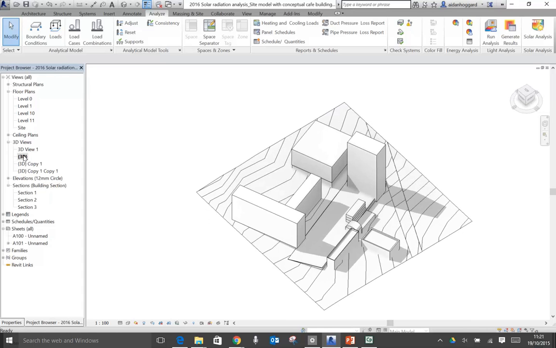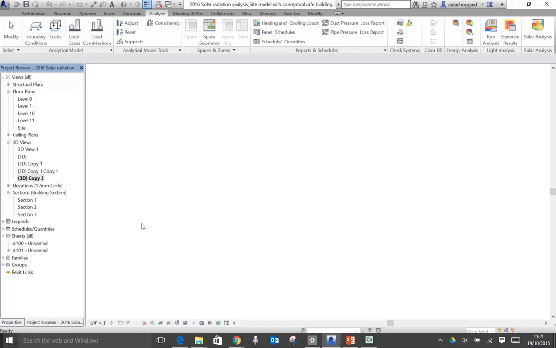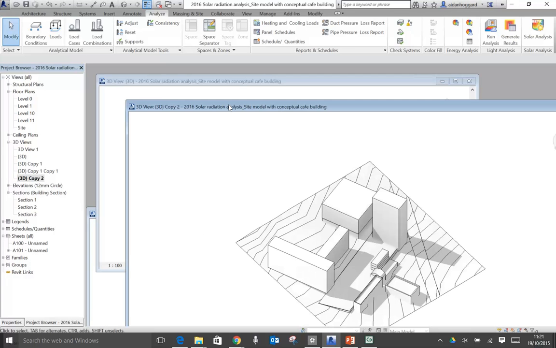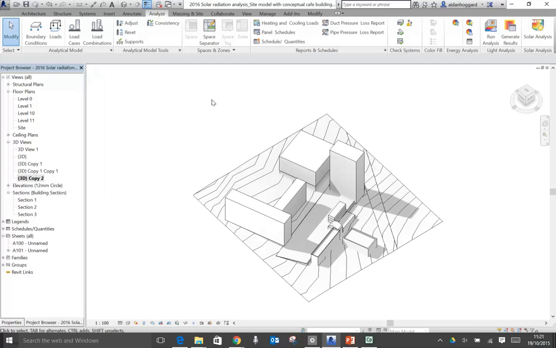and first thing we should really do is let's duplicate this view and give it a logical name, because we're going to run the simulation on these views and then put them onto some sheets for export. So right click on the view, duplicate view, duplicate with detailing. I normally do by default. Sorry, it does this because I've had to reduce my screen resolution. It sort of does this odd thing when it flickers about. So there's our view, 3D copy to.